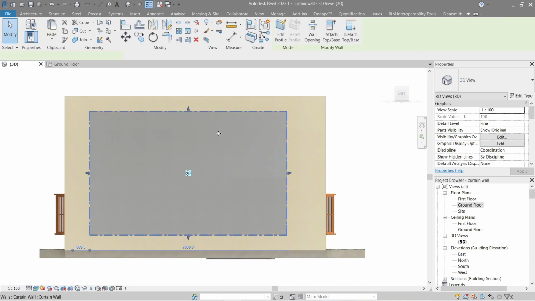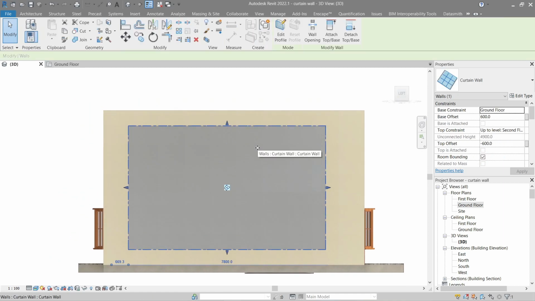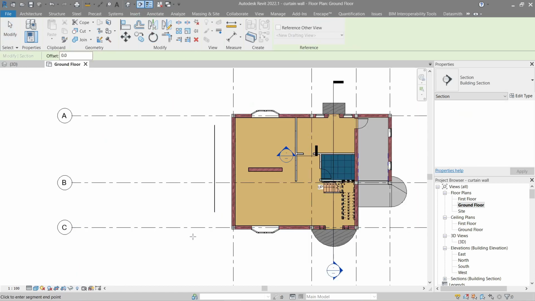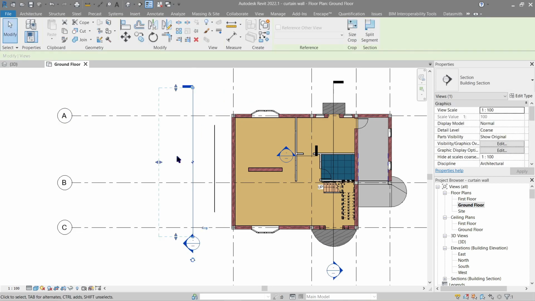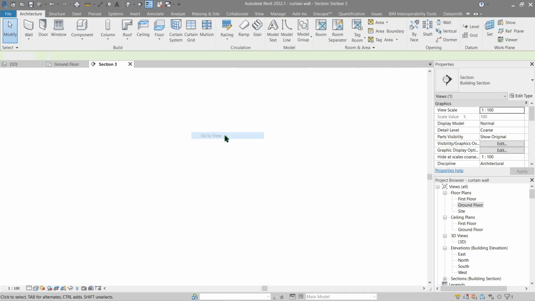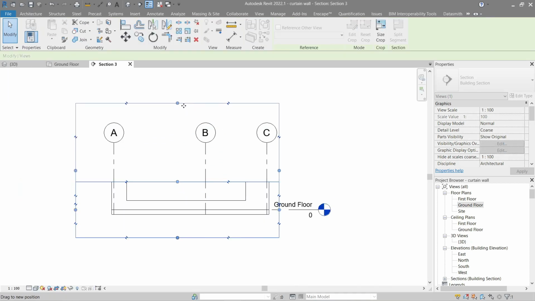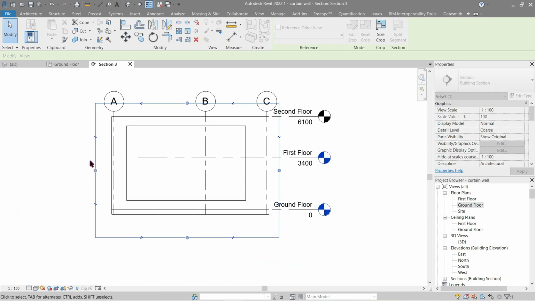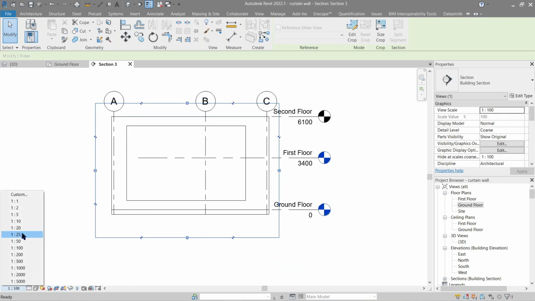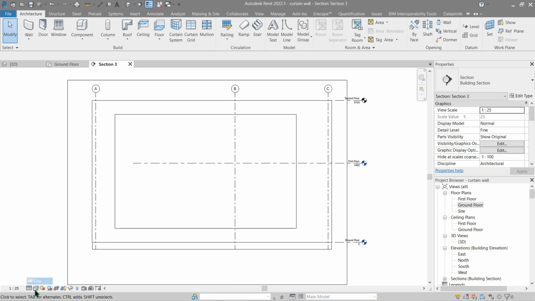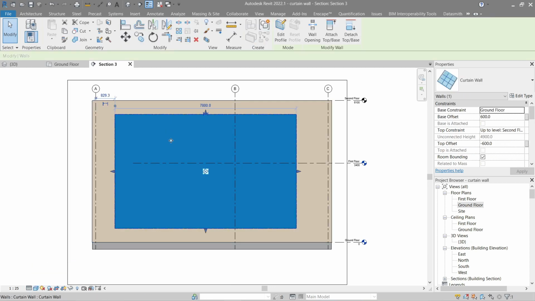There, go to left. So now, either we do this in 3D or in section. You know what? Let's do it in section. Back to ground floor. Here, click here, so it will flip. Extend the view range until this part so we can see both the curtain wall and the exterior interior wall just beyond it. Right click here and go to view. Extend this. Reduce the scale so we can see it more clearly. Make this shaded. And here it is.